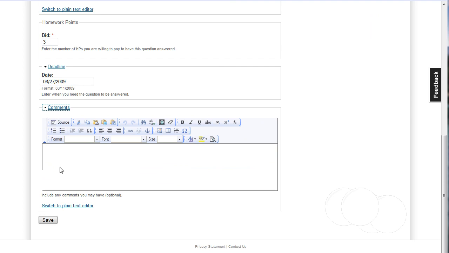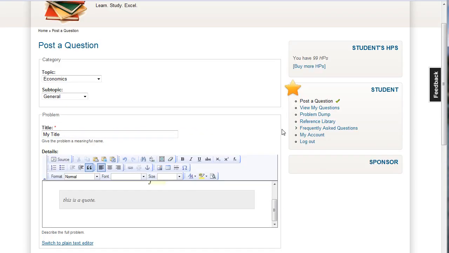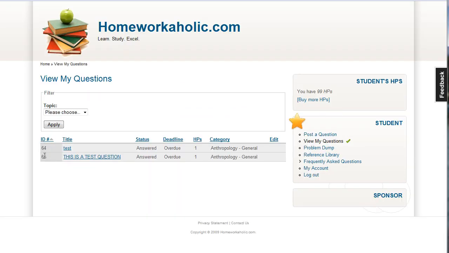Optionally, I can choose to write a comment in here in case I want to say something to the teacher as the teacher is answering my question. So the teacher will see this. When I'm done, I'm going to click on the Save button, and once I do so, I can go back to view my questions, and here you'll see that the question is going to be added in this list of all the questions that you've ever asked. And this is a place where you can basically check on the status of your questions.